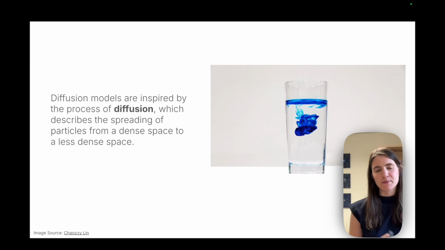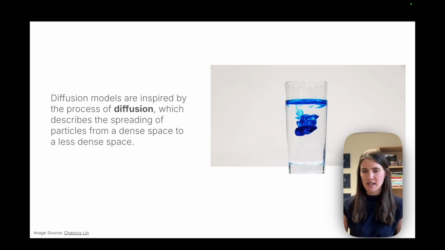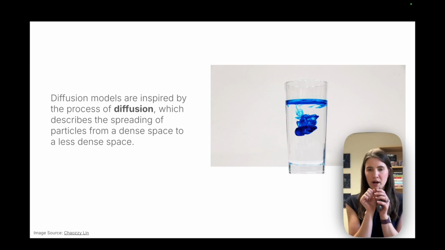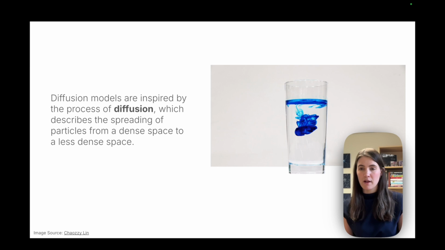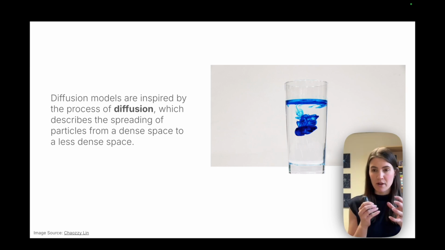Diffusion models are inspired by the process of diffusion, which is just the spreading of particles from a dense space to a less dense space. So think of putting a bit of food coloring into a cup of water. In the beginning, it's all going to be bunched up together, and then it's going to spread out and disperse over the water, and then this image of the cup will eventually just look like slightly tinted blue water, rather than being all clumped up together.